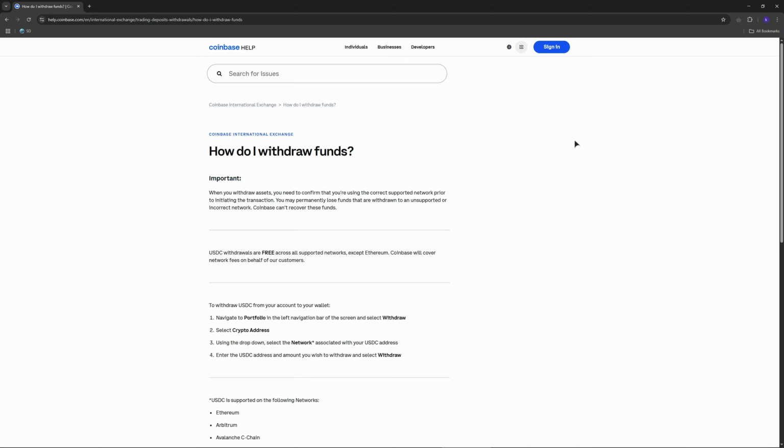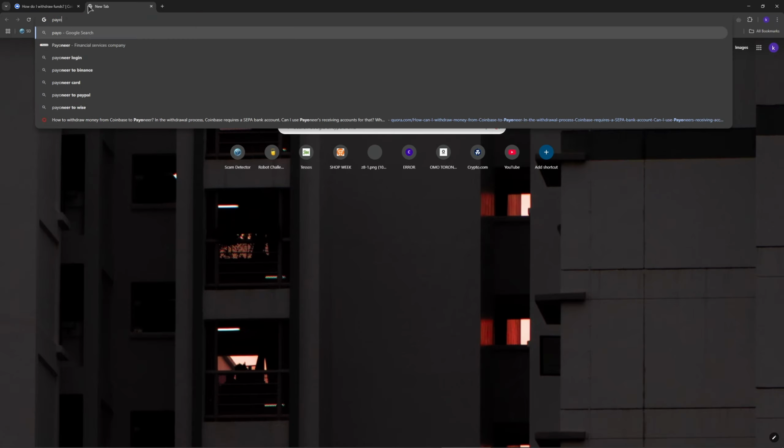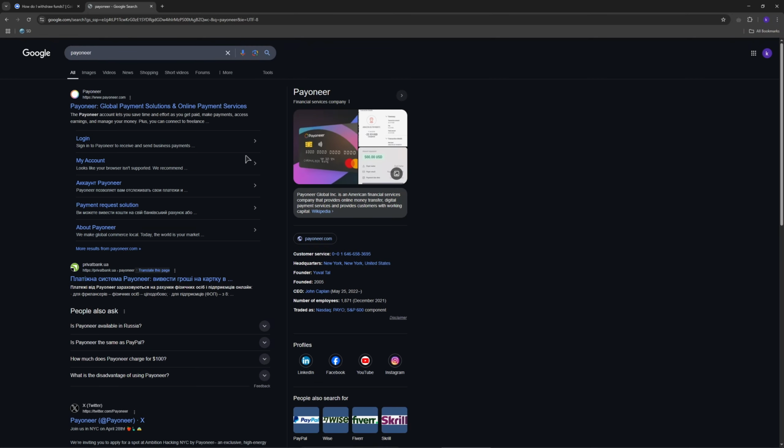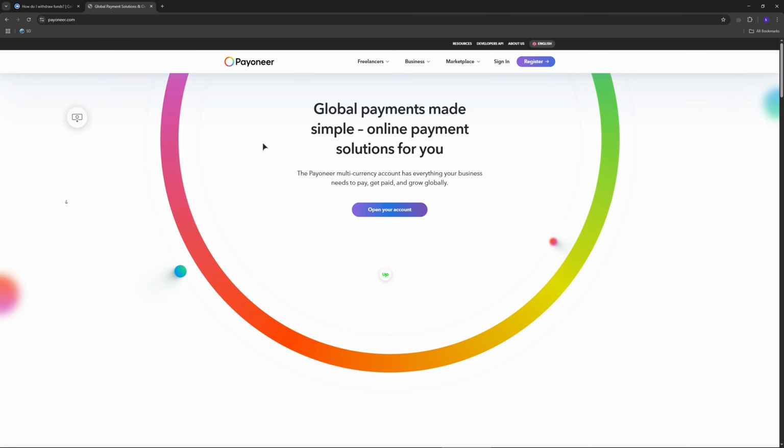After that, log in to your Payoneer account as well. Let us go to Payoneer. Right, so you need to, of course, open the website and log in, navigate to the Receive or Add Funds section, follow the instructions to transfer your funds from your bank to your Payoneer account.